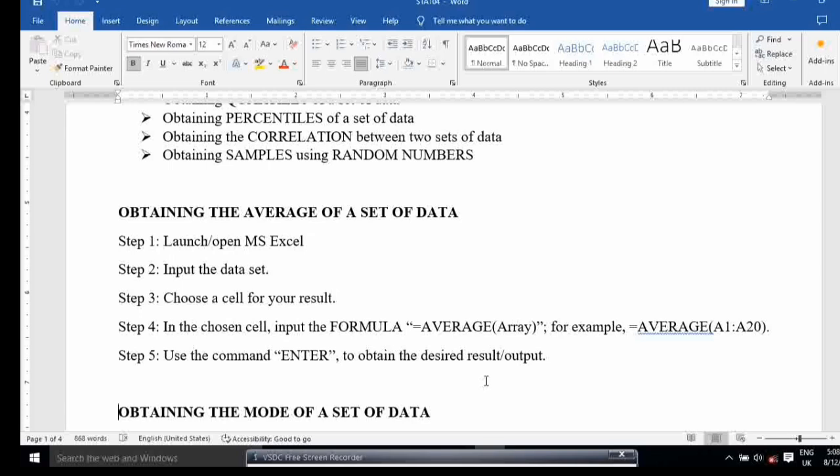So let's see how to obtain the average of a data set. It is very simple in Microsoft Excel. All you have to do is launch Microsoft Excel, input the data, choose a cell for your result, and input the formula equal to AVERAGE in brackets, array. For example, you can have your array from A1 to A20, and then in step 5, all you have to do is just use the command Enter. So let's see how that is done.